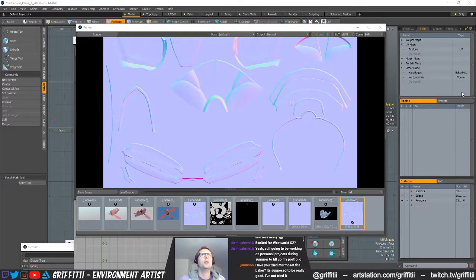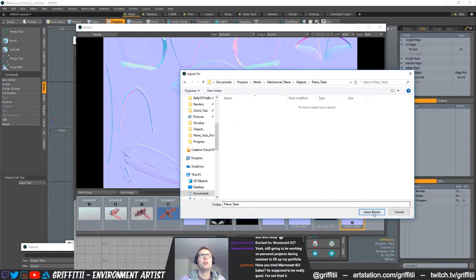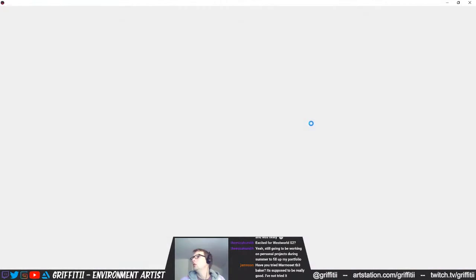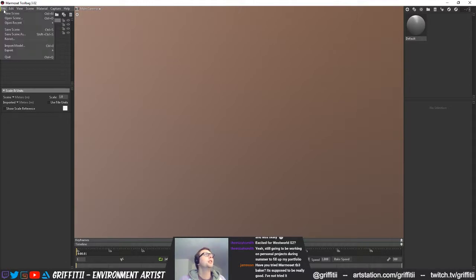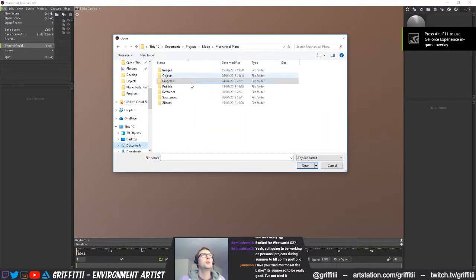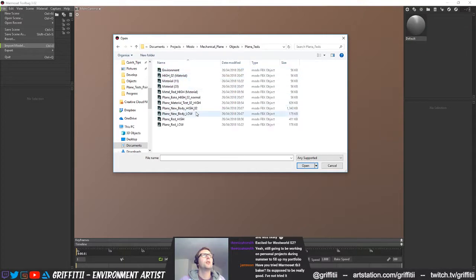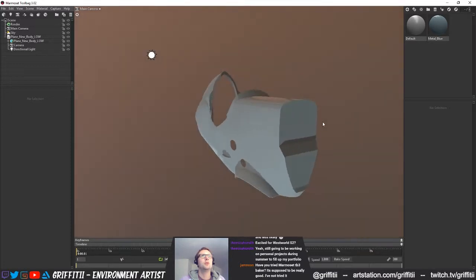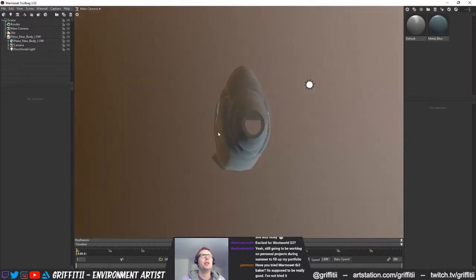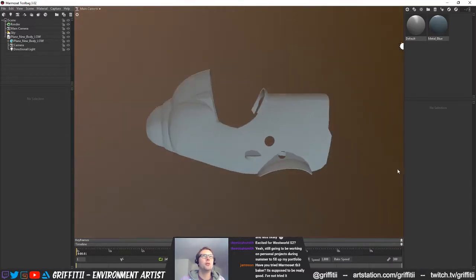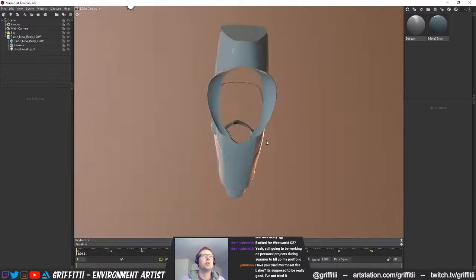FBX 2015, and we're sending these to plane tests. And then let's go Marmoset. File, import model. Objects, plane tests, body low. Tell you what, the normals look a bit weird in here, which isn't great. Could be the lighting though, I suppose.